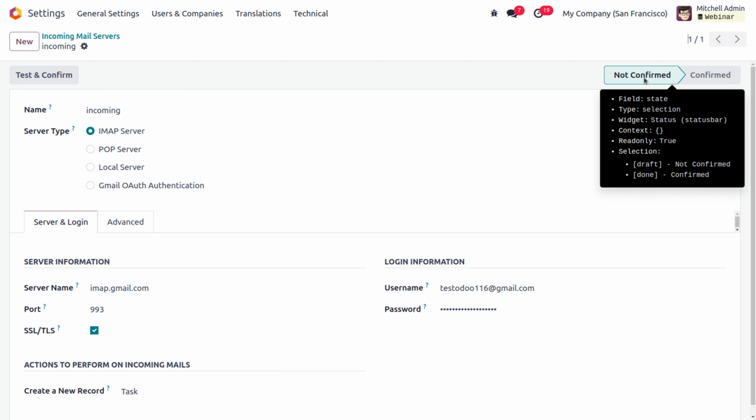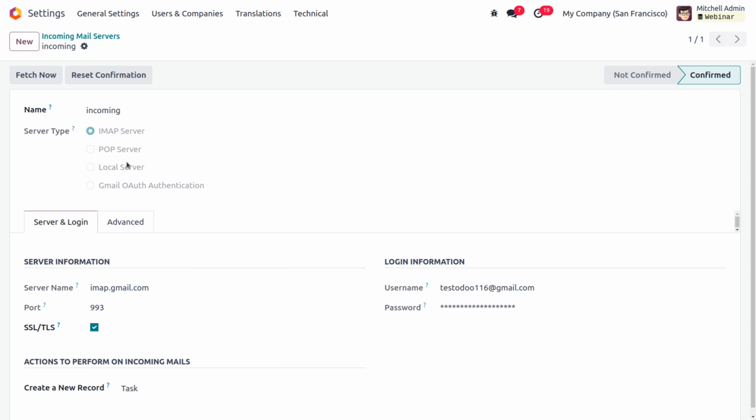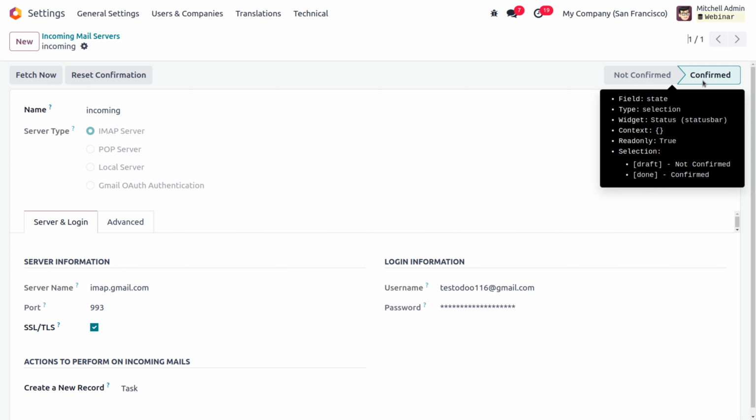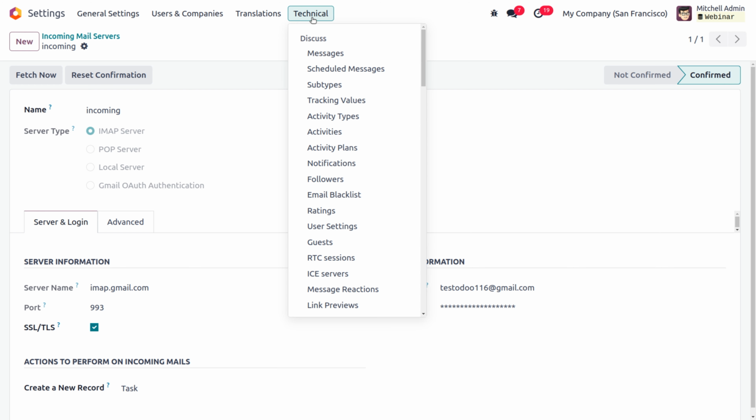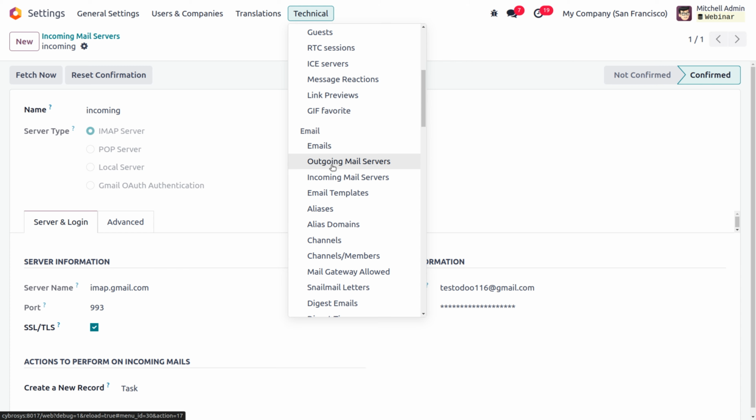Currently this is not confirmed, so you can click on test and confirm. If everything is properly added, it will be moved to the confirmed stage. Similarly, you'll be able to define the outgoing mail server as well.